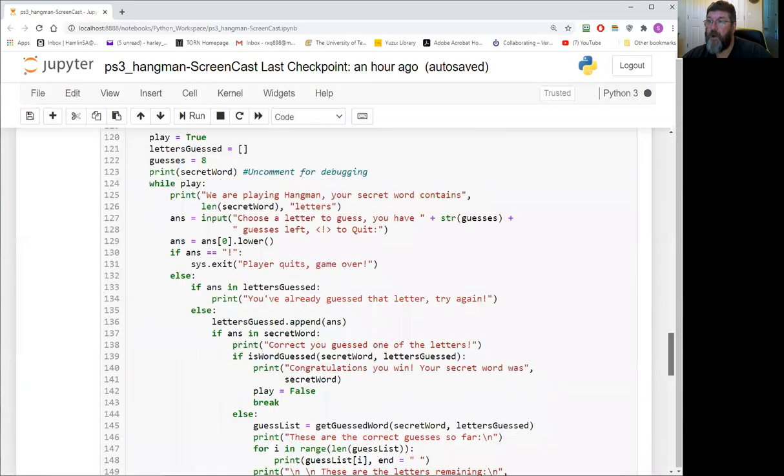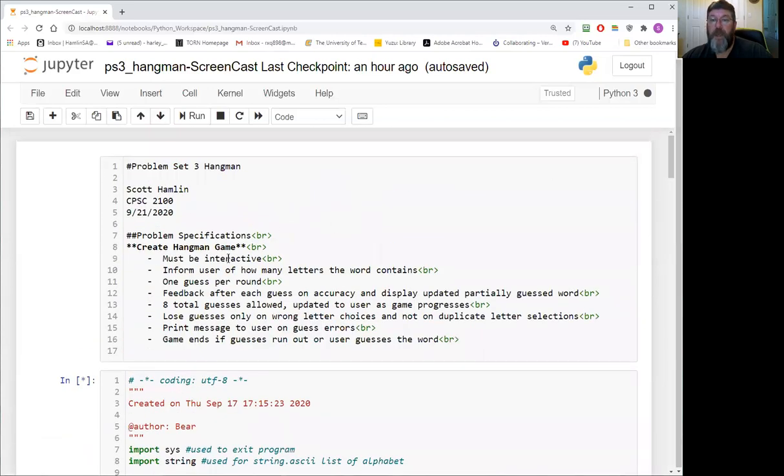Let's look at our requirements real quick here. Interactive. We are interactive. Inform the user of how many letters the word contains. We did. 1 guess per round. Yes. Feedback after each guess on the accuracy and displayed updated partially guessed word. So far, so good. 8 total guesses. We're going to test that. Updated to user as game progresses. Lose guesses only on wrong letter choices and not duplicate letters. We're going to test that. And print message to user on guess errors. And we have done that.